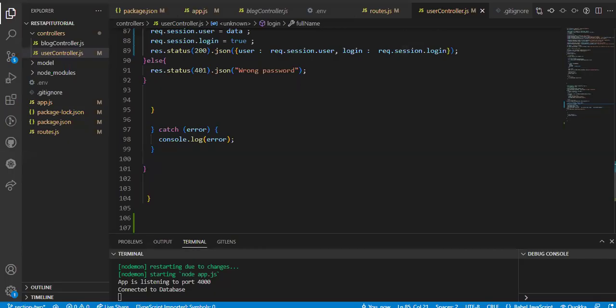Congratulations if you made it to this stage. Now it's time for us to create a logout. Now that we've logged in, our session is persistent and our cookie is set. What if we want to log out? What do we do in the logout?